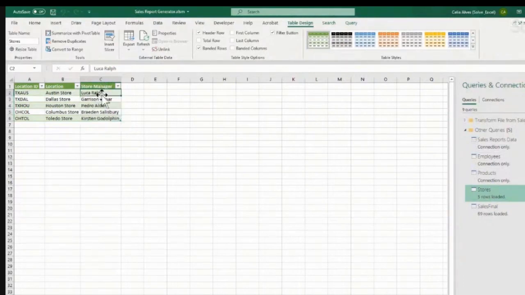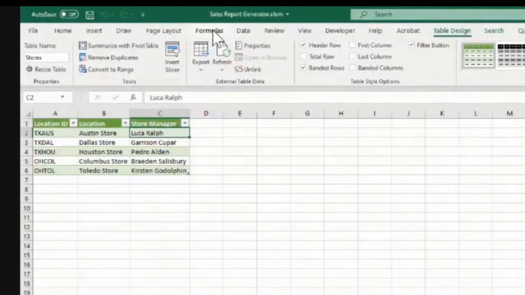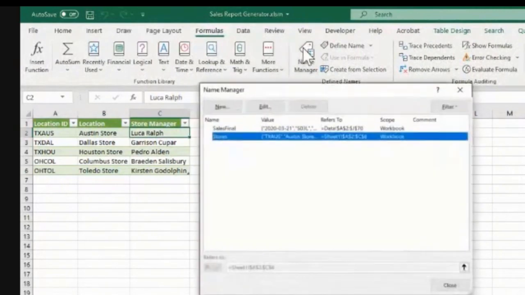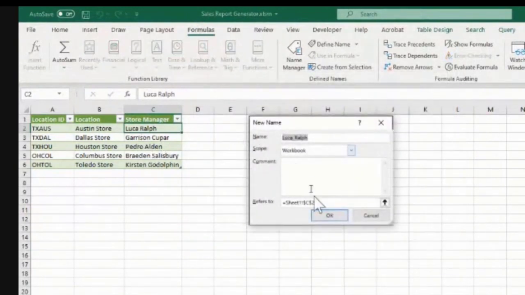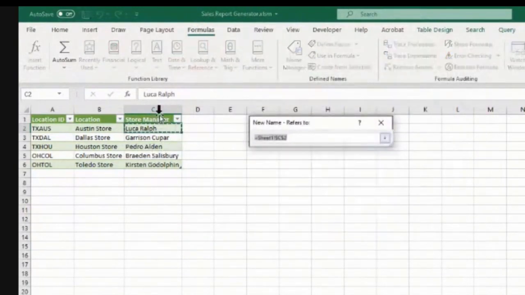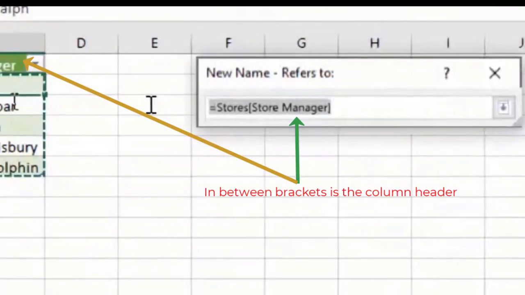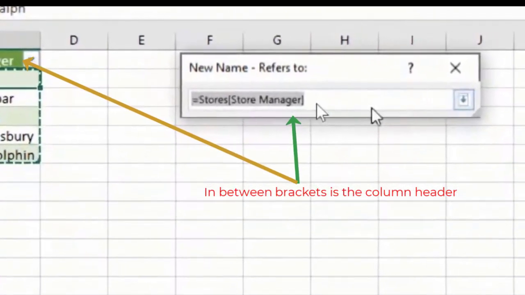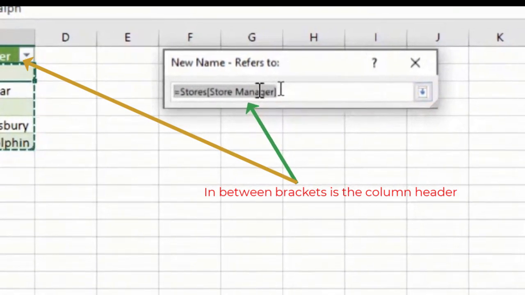So one of the tricks that I usually use for this is to come here to Formulas, Name Manager, and simulate that I am creating a named range for this column. I'm going New. And here I'm going to select the column. And you see how it refers to the range? It's the name of the table that is named after the query, and then in between square brackets is the name of the store manager.